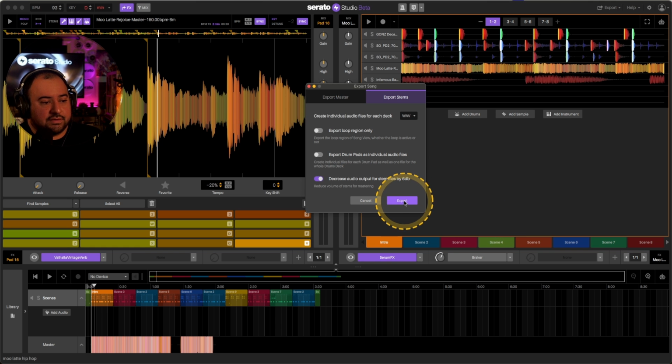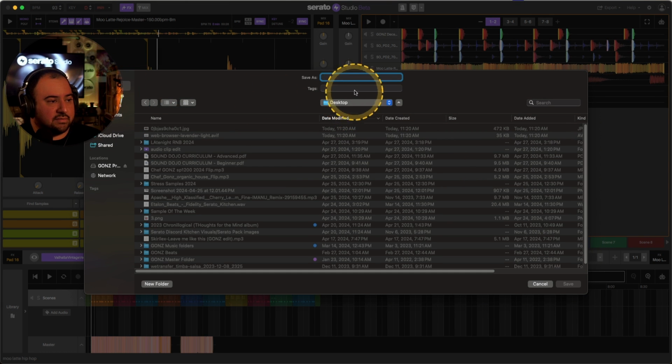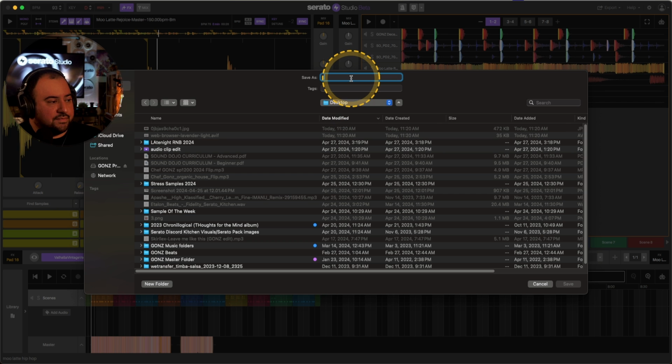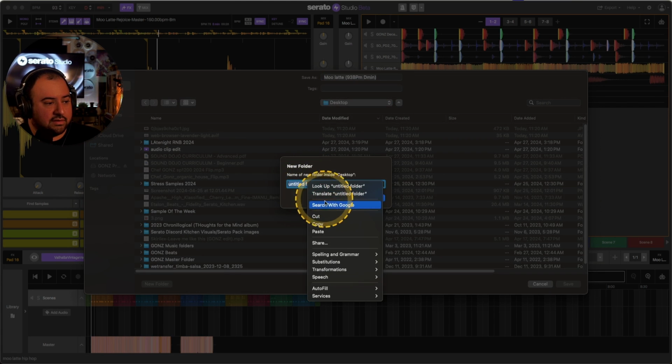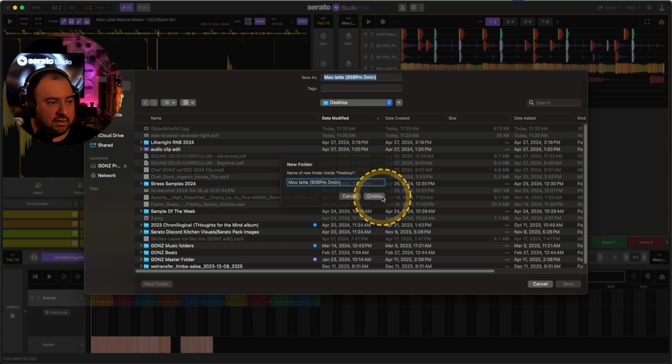I'm going to make a folder on my desktop. So the name of the track is called Moo Latte. Yeah, I make goofy names. I think that was the name of the sample, actually. So I'll call it that. And then I'm going to also type in the BPM and the key, D minor, and have it all like that. And what I should have done was just make an actual folder. I'm going to copy this, new folder, name it the same thing. There we go.